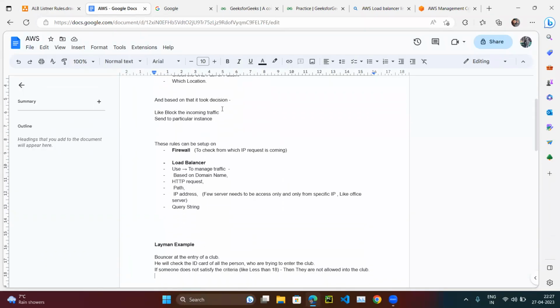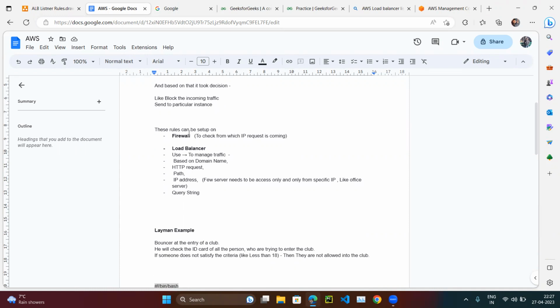Based upon the rules which we set up, it will take a decision: do we want to block the incoming request or do we want to pass the incoming request, and to which particular instance we want to send the request. These rules can be set up on the firewall, and these rules can be set up on the load balancer as well. In this video, we will cover the load balancer.